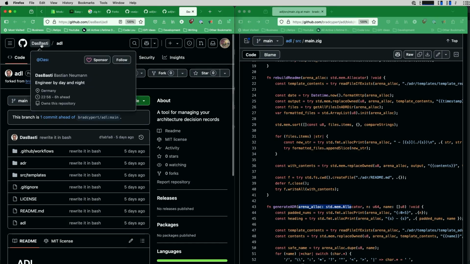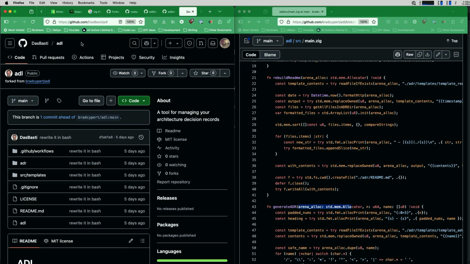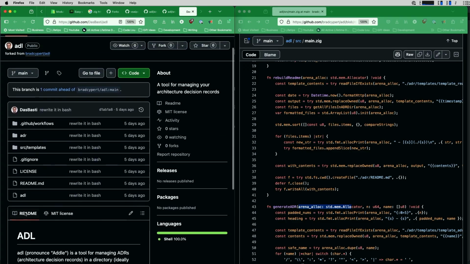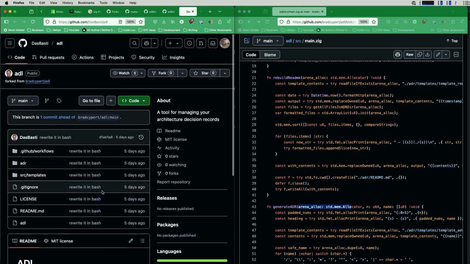So Das Basti humbled the heck out of me by reminding me that my entire program could just be a shell script. So that's what we're going to do. We're going to take a look at the shell script that he has here, and as he said, rewrite it in bash.